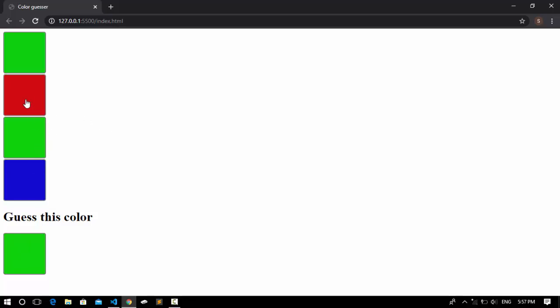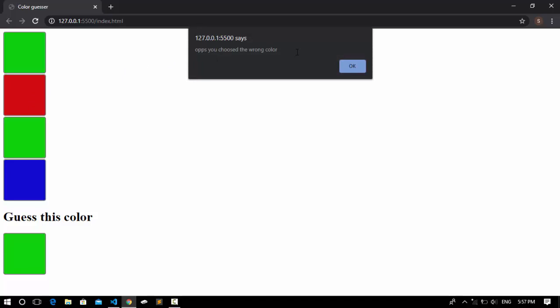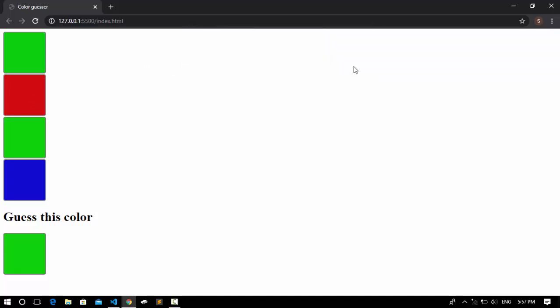But if I come here and click on a wrong color, it's going to alert a message telling that, oops, you chose the wrong color. So it's staying the same because we have to choose the right color. So I'm going to come and select the right color, and as you see, it's going to generate another colors for me.